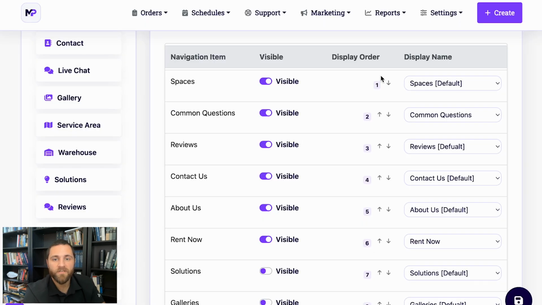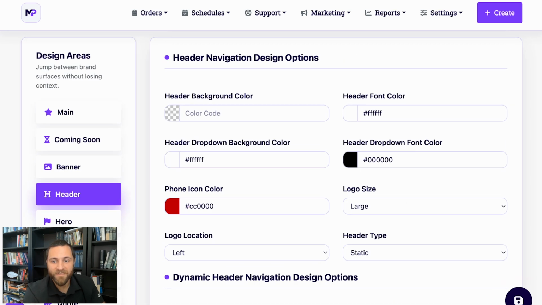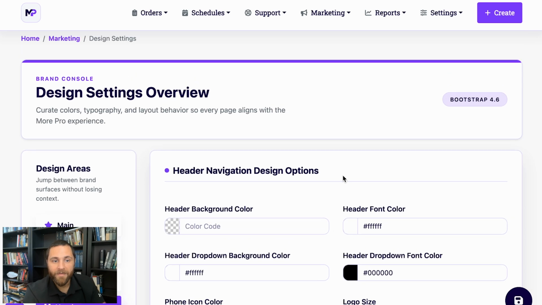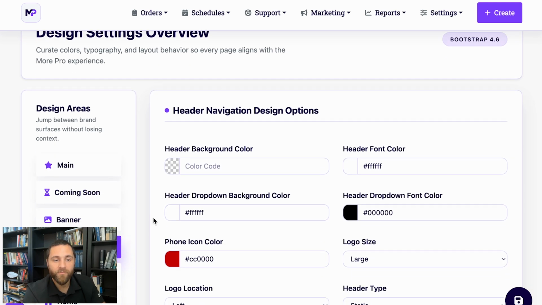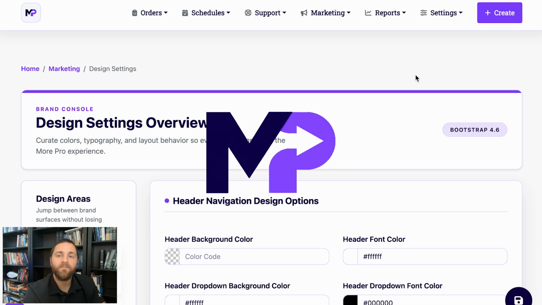But you can choose what order they're in by dropping down on the arrows or pushing some up, and whether they're visible or not. And then if you don't like some of the wording of how those buttons are labeled, you can come over here and actually change the wording there, and you have options there as well. But whatever changes you make to this page, make sure you hit the save button before you go. And that is now how you utilize the header tab for the design page inside of MorePro.